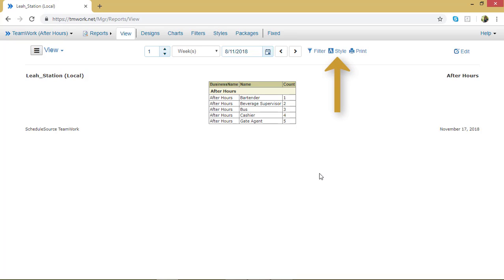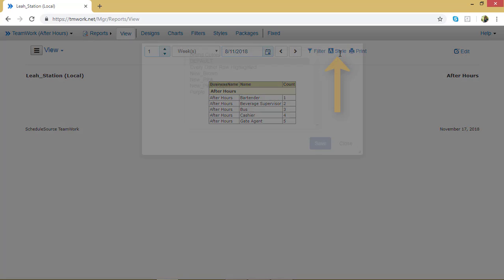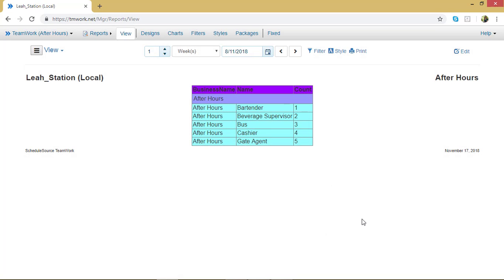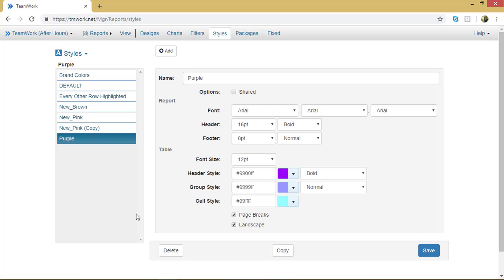To go back to my new style, I will click Style again and choose purple. Again, I do need to click Save. And now I can see my style. You can also copy a style or delete one. To do that, go to your top menu bar and click on Styles. Say I want a variation of my new purple style. I can click on purple.